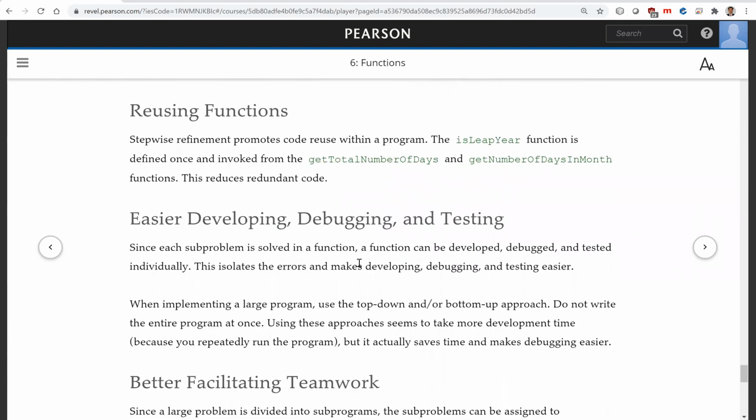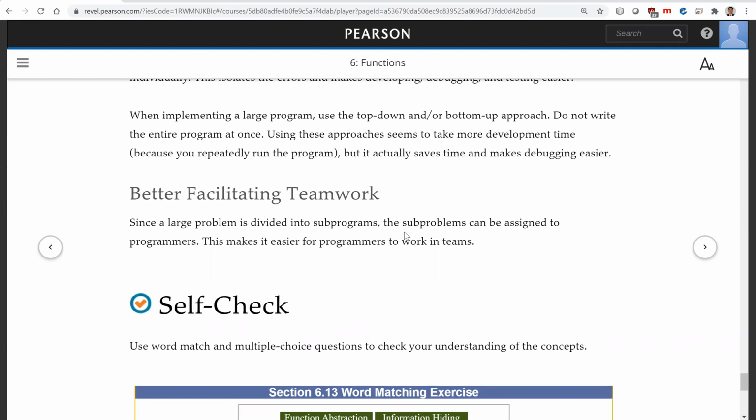Easier developing, debugging, and testing. Since each subproblem is solved in a function, it can be developed, debugged, and tested individually. This isolates the errors and makes developing, debugging, and testing easier. Better facilitating teamwork: since a large problem is divided into subproblems, the subproblems can be assigned to different programmers. This makes it easier for programmers to work in teams.